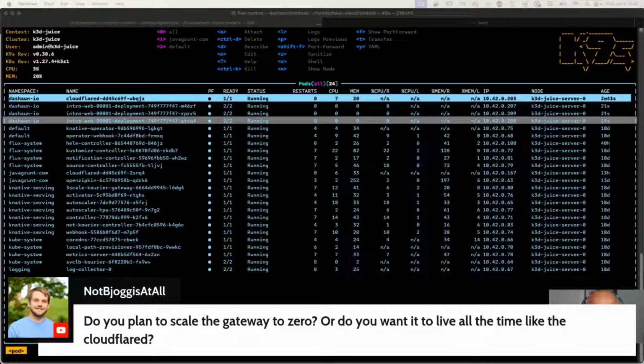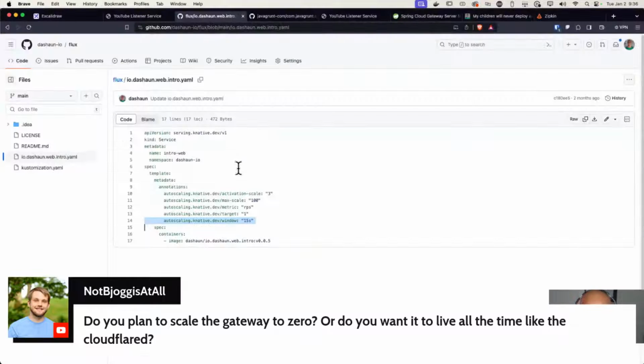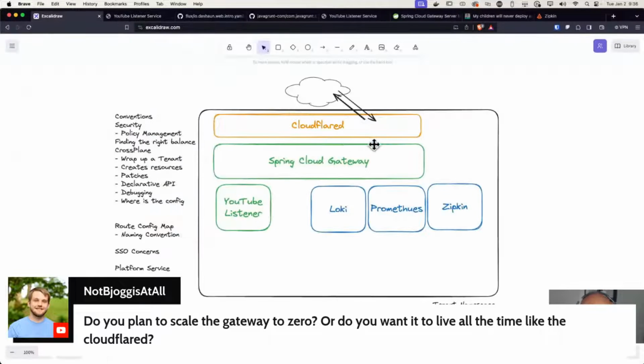The Cloudflared ingress has to be there, right? That has to be there all the time. But the gateway does not. Cloudflared is the piece that says, hey, here's where you're going to send traffic. So first question, I don't need Spring Cloud Gateway deployed.